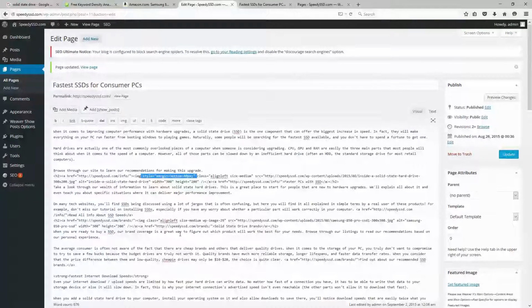This bit of style code right here. If not, though, if you're completely uncomfortable with the coding and you want to avoid it altogether, simply pick a larger picture or reduce the amount of text content that you have associated with that picture.